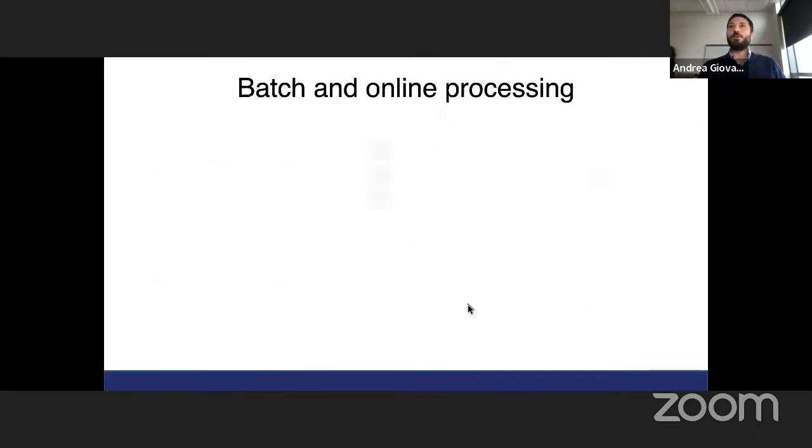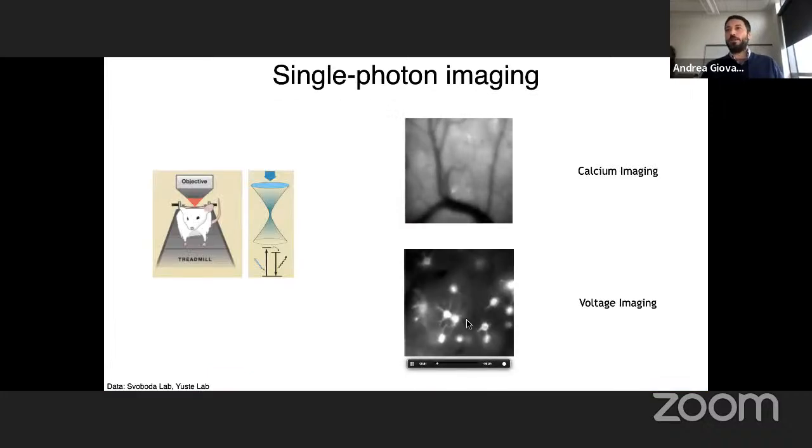The other case is, apologies, the other case is voltage imaging. Voltage imaging, this movie is actually running. You don't see the activity, but actually this is a movie that is running. And the signal to noise ratio is much lower. So we require a little bit of more advanced methods to be able to extract activity from these movies.